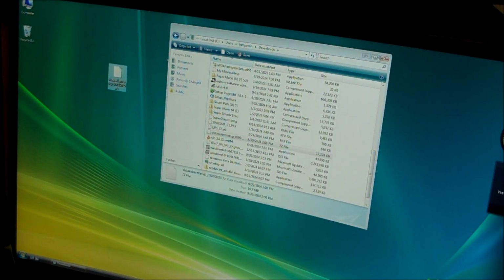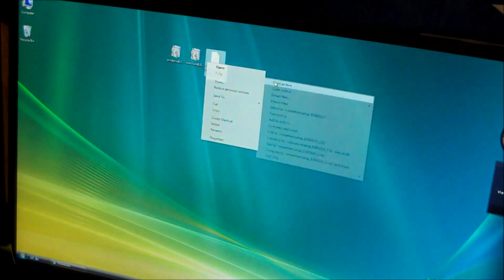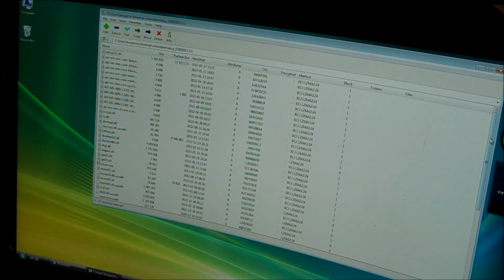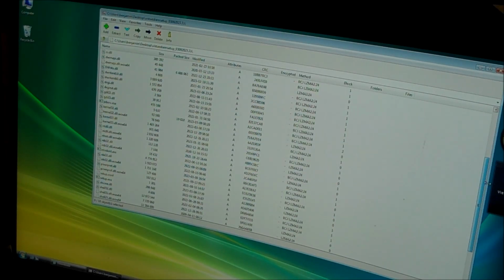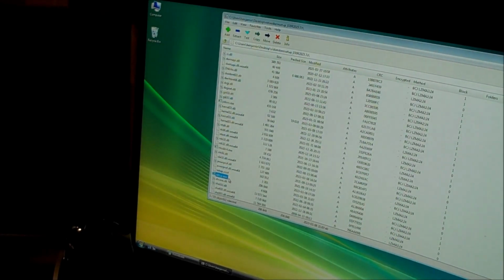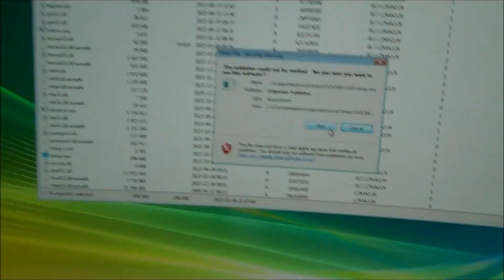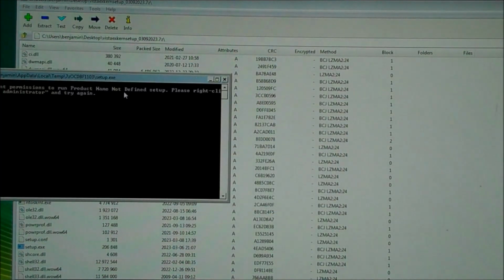Xkernal setup, here it is. 7-zip, open archive. Here it is. This is what you're supposed to be seeing. So, you're supposed to look for a file named setup.exe, right? Once you find setup.exe, you click it. Let me get you guys a better view on this. You double click it, that will come up, and you press run.